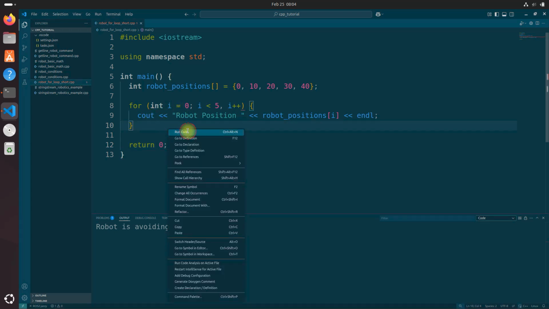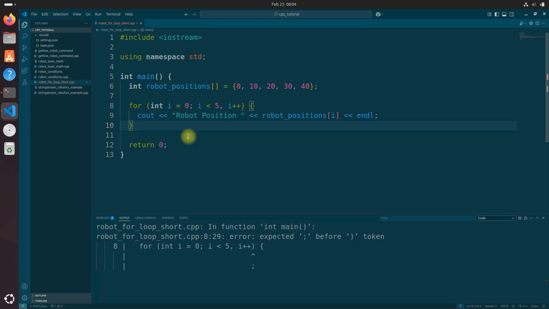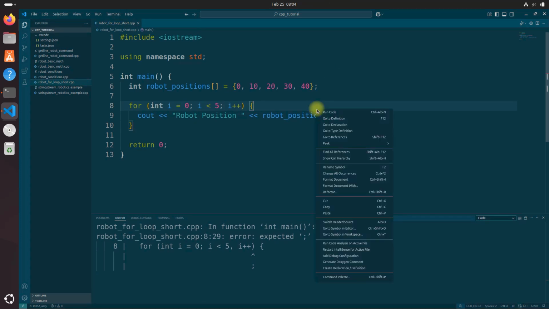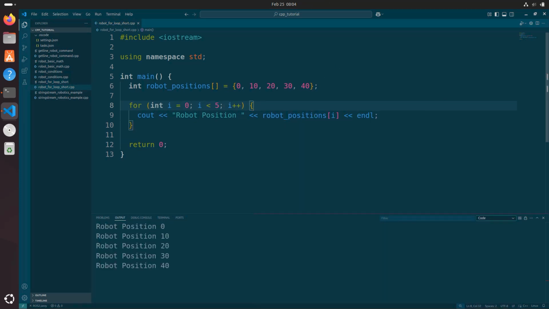So let's run the code. And we've got a problem. Let's see what's going on here. int robotPositions, for int i equals 0; i less than 5; i plus plus. Oh, semicolon. Save again. Let's run it. And here you can see the robot positions printed in the terminal: 0, then 10, then 20, then 30, and then 40, which is exactly what we have when we initialize the array.